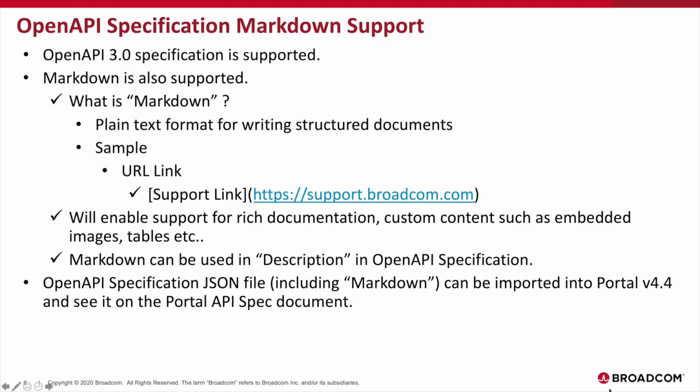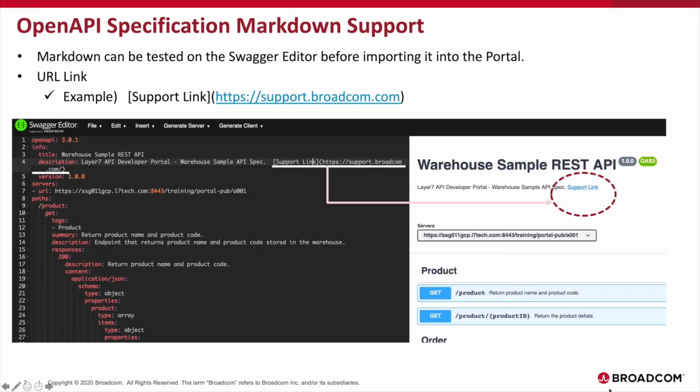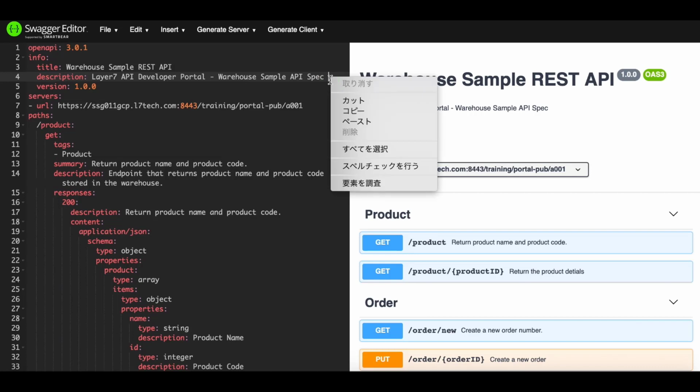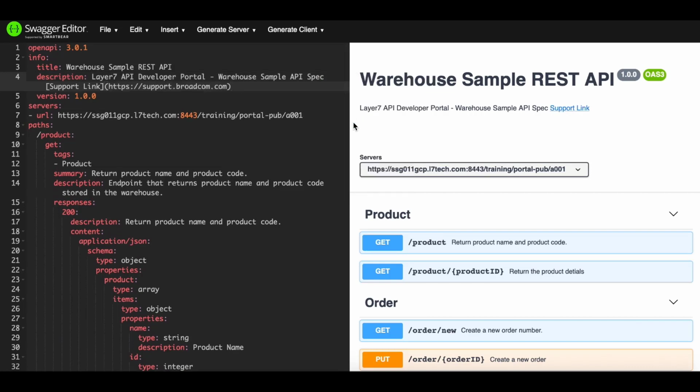Layer 7 API Developer Portal version 4.4 supports creating an API specification document using an OpenAPI specification that includes Markdown. So let's see some examples of Markdown. First, we have a URL link. You can easily test the Markdown with the Swagger editor. In this demo, the URL link Markdown is inserted into the OpenAPI specification. You can see that the link appears in the document.